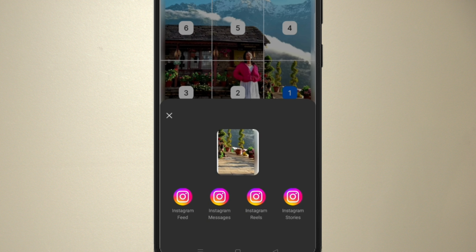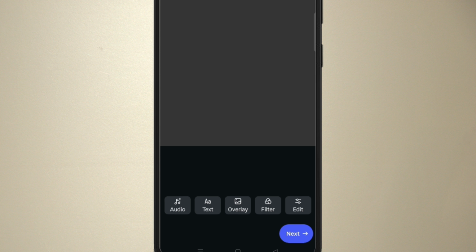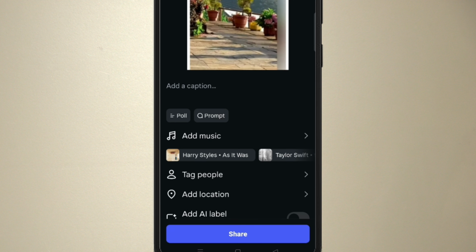Select Instagram feed. Zoom out the photo. Then tap next. Now share it.